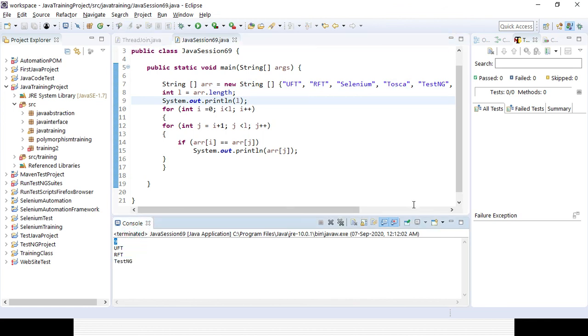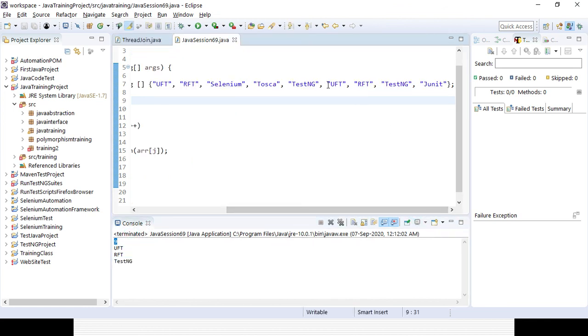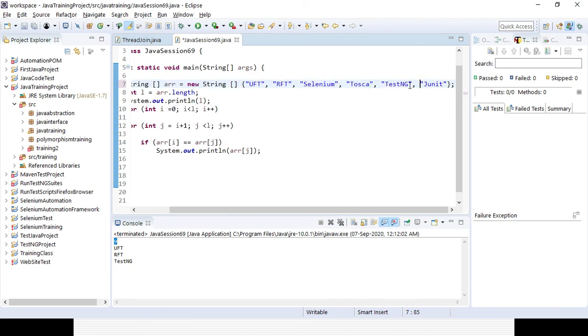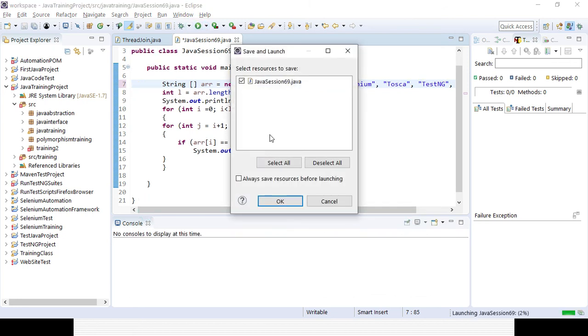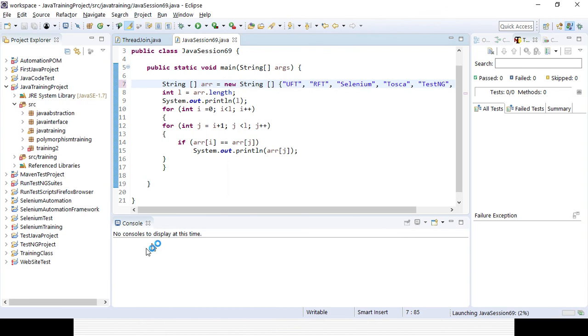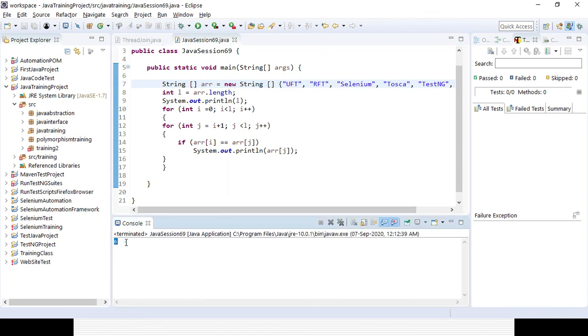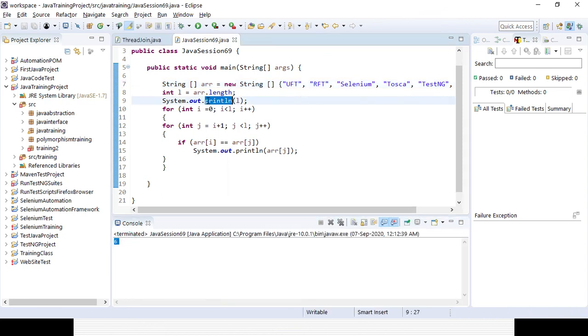Now if you remove all the duplicate elements, suppose I am removing all the duplicates, so here all the elements are unique only. JUnit is unique, TestNG is unique, Tosca is unique, Selenium is unique, RFT, UFT is also unique, right? And the total number of elements is 6. So it will give you the result as 6 and no duplicate element is found. That is the reason it will not display any element here. You can see only 6 is displayed because it is the length of the array.